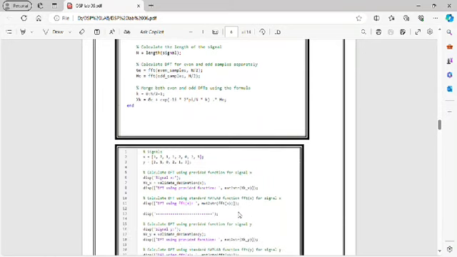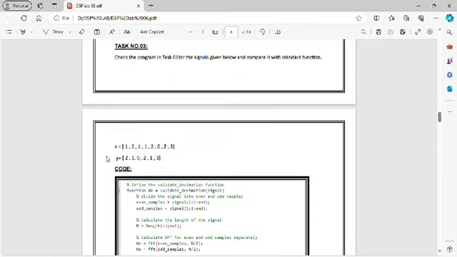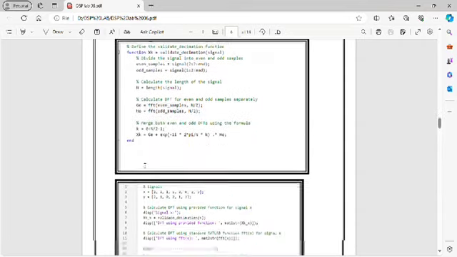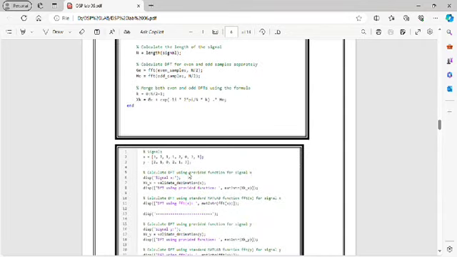Now the signal is given in task number 3, which is x equals 1 2 1 1 0 2 3, and y is given as this. Calculate the DFT using the provided function for signal x. Display signal x, Xk is equal to validate decimation of x, and display the DFT using the provided function. Calculate the DFT using the standard MATLAB function and display the result.